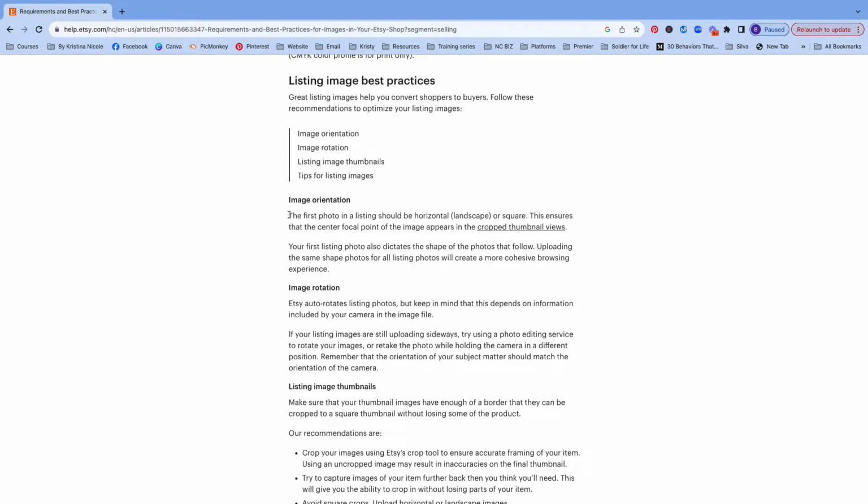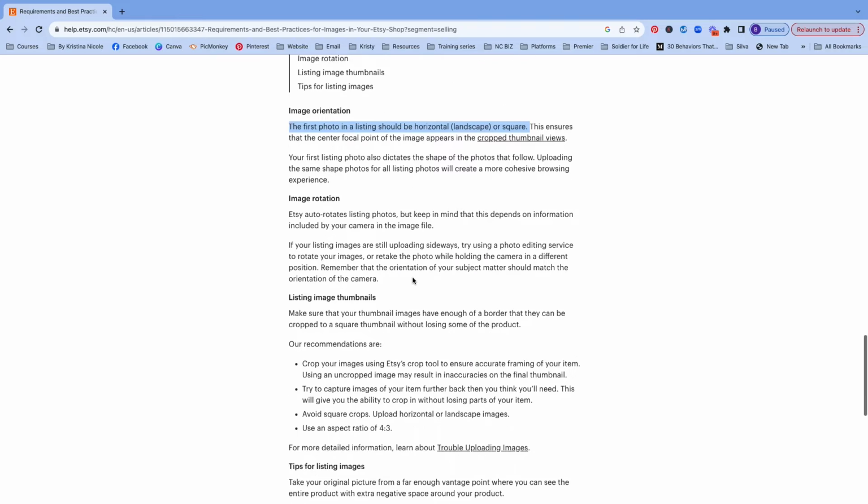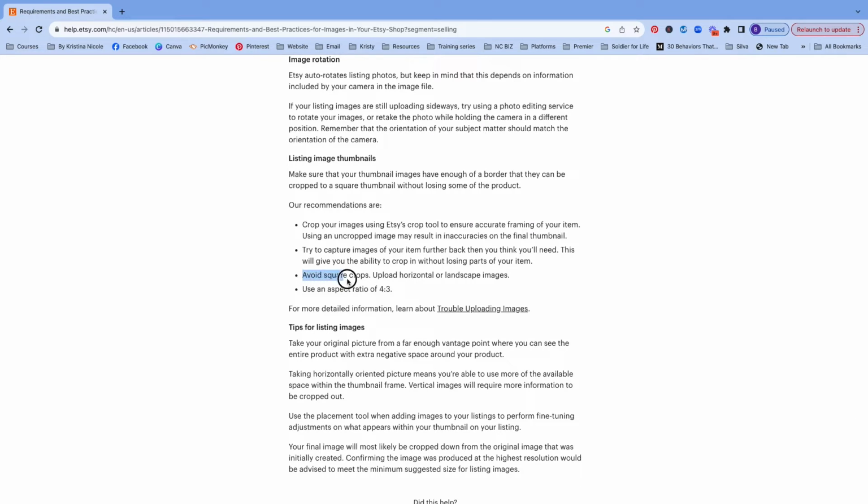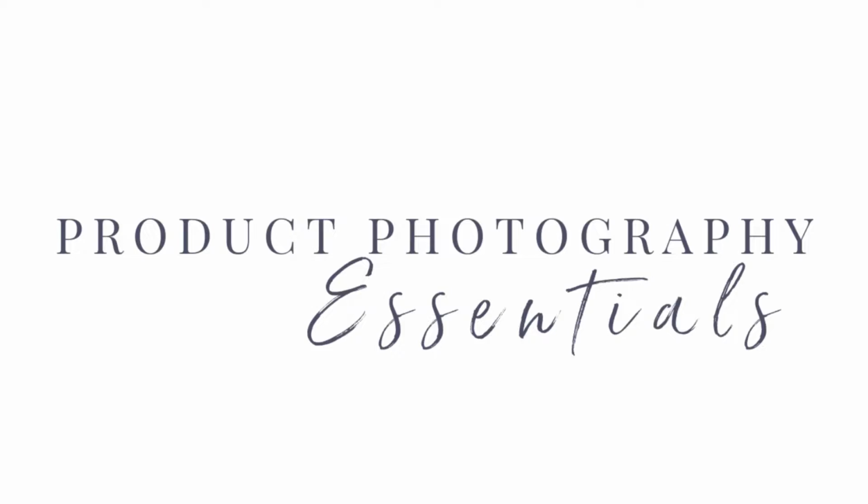Etsy also states the first photo in the listing should be horizontal or square. But then further down, they say to avoid square crops and use an aspect ratio of 4:3. Etsy isn't speaking your language, and they frequently contradict themselves when it comes to their recommendation. No wonder, as a non-photographer maker, you're feeling confused. Follow along with me in this video as I explain what resizing is and why it matters.